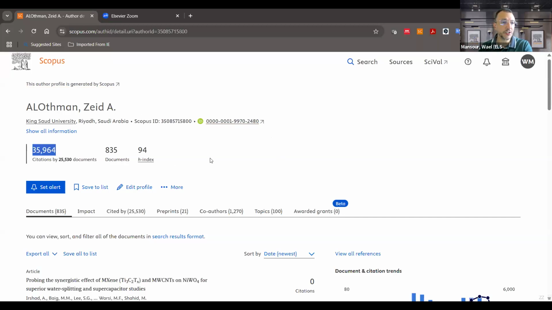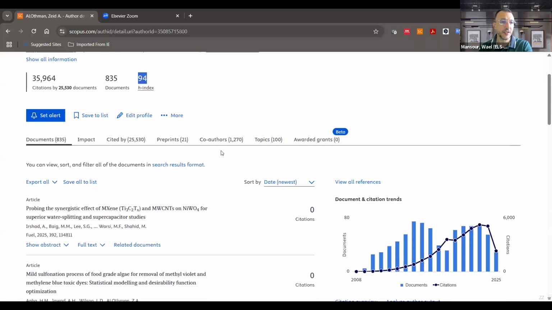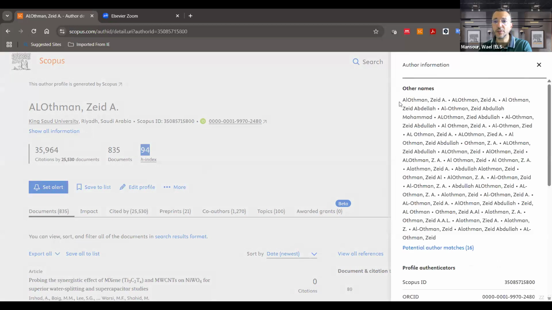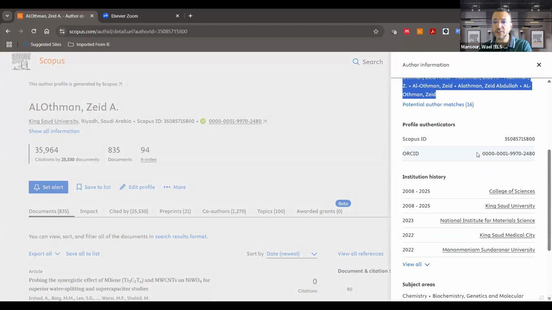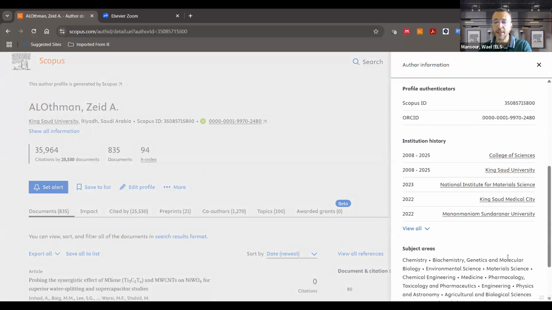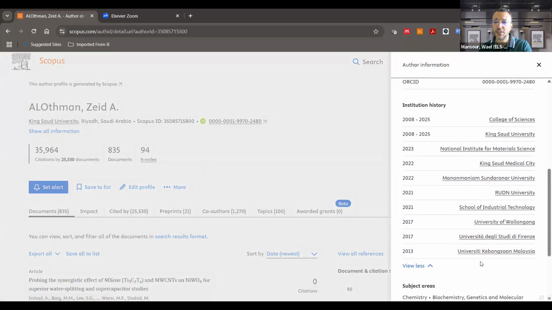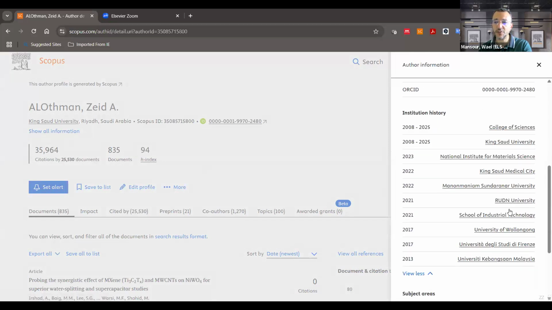This is the total number of citations for Dr. Zaid from 25,000 documents, total number of publications in Scopus, H-index, which is very impressive, 94, huge, of course. And if I click here on see all information, on the right side, you can see all the alternative names, which Dr. Zaid published with, Scopus ID, ORCID, and this is the full academic institution history of Dr. Zaid. So he's at College of Sciences right now at King Saud University.